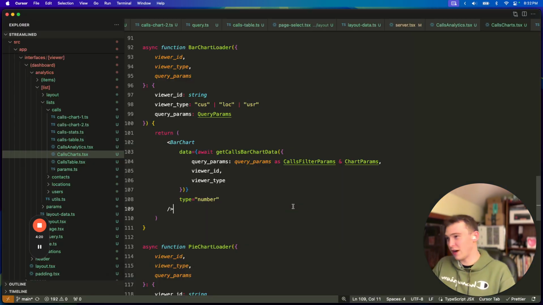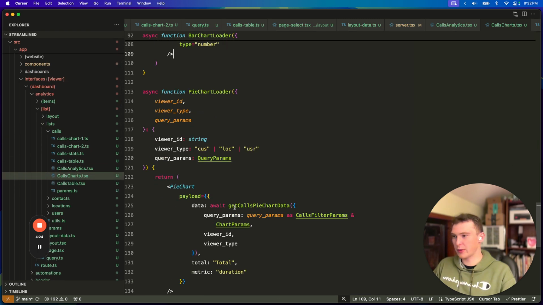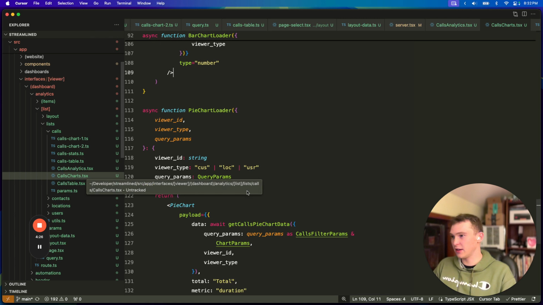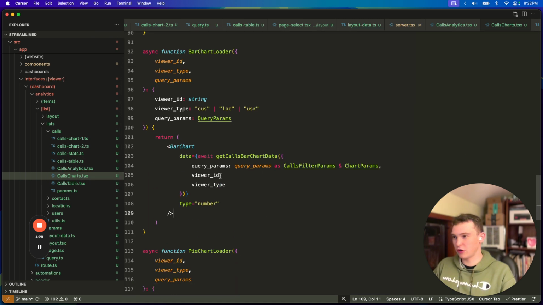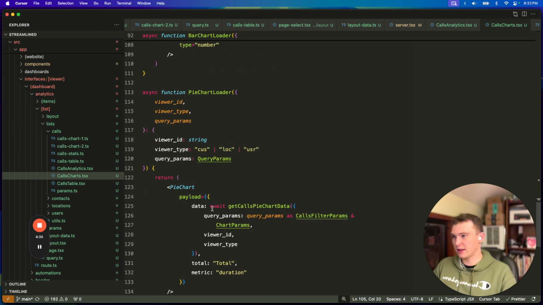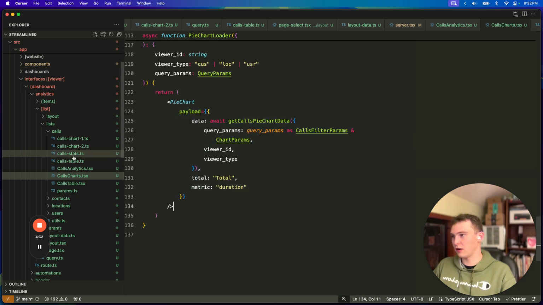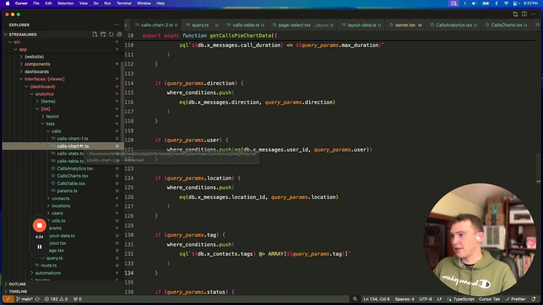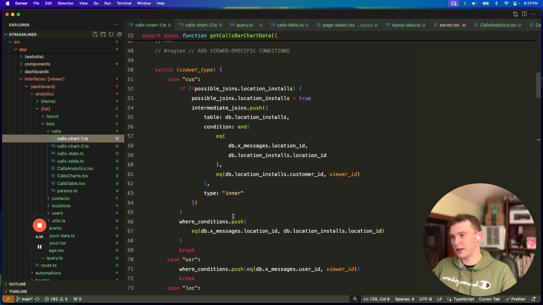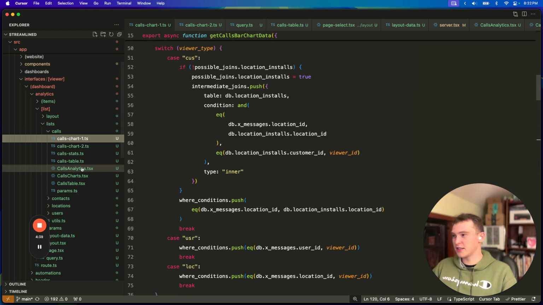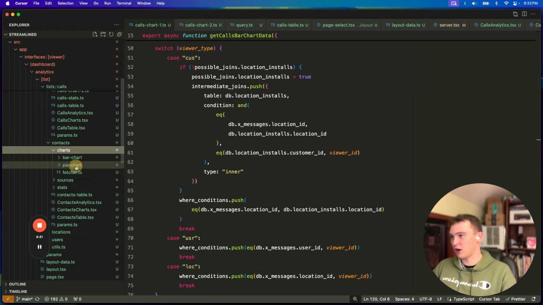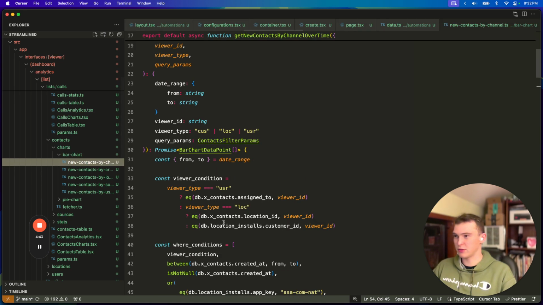So I'm going to show you how this is set up in the background. So basically what we have is our suspense component. So we have a pie chart loader and a bar chart loader. This just awaits the data and then feeds it into our chart. And then under this chart fetcher, so here's what it looks like. So what this used to be is how context is right now. And I'm in the process of switching this over.